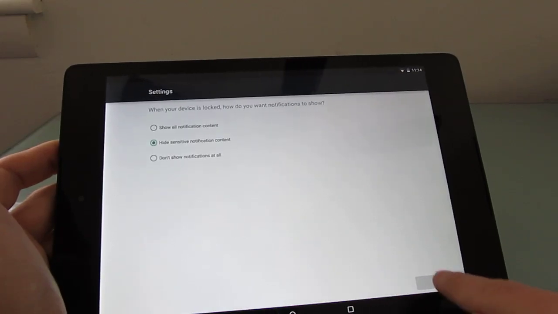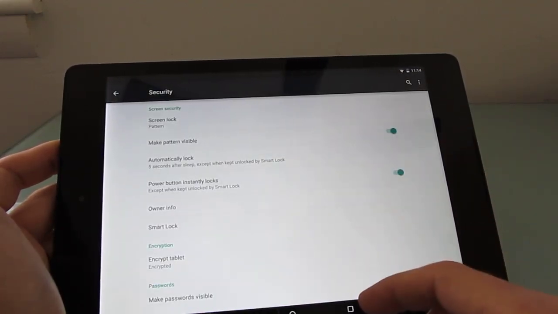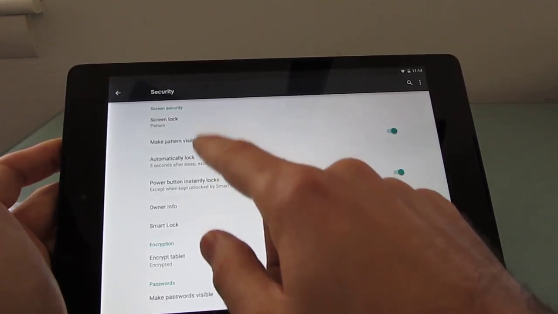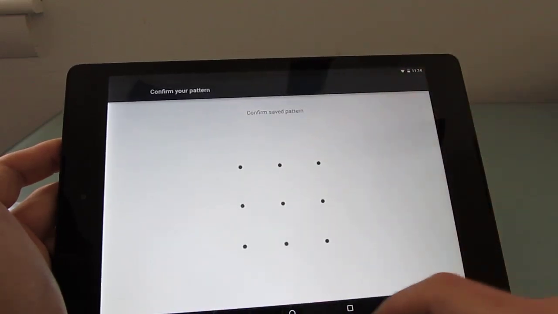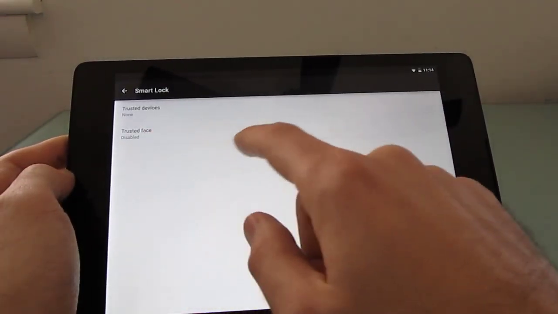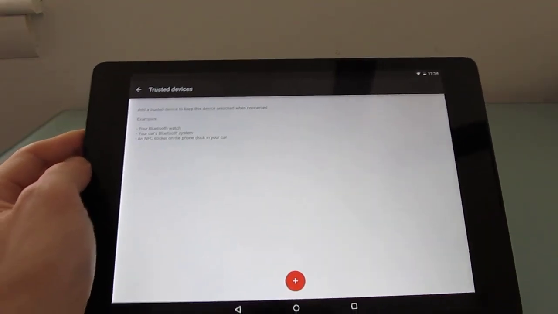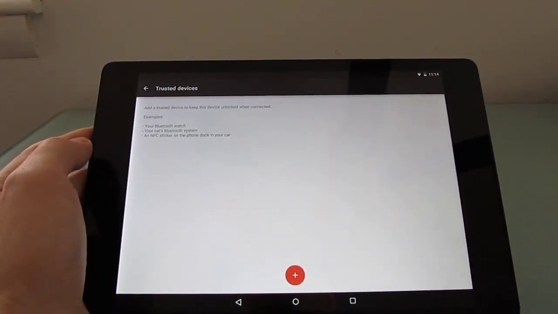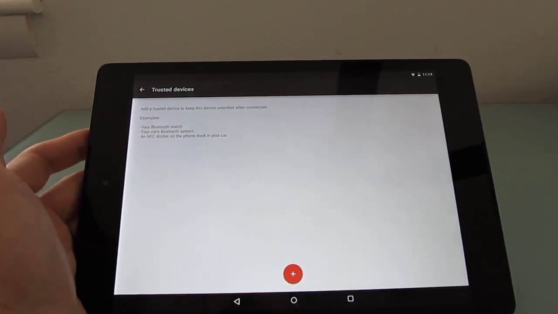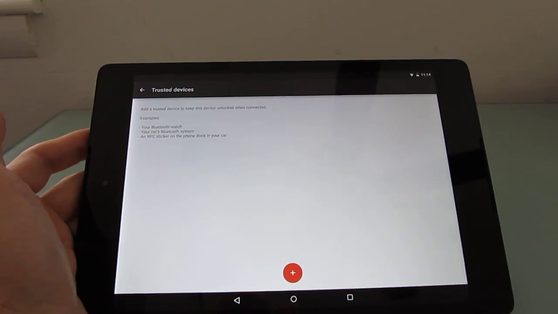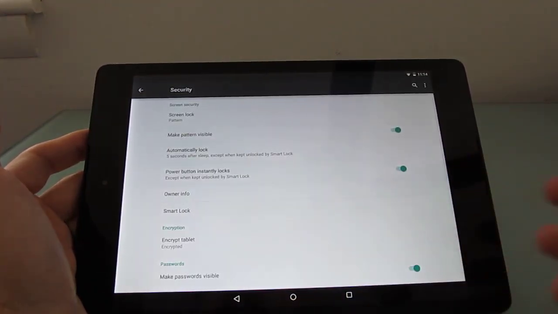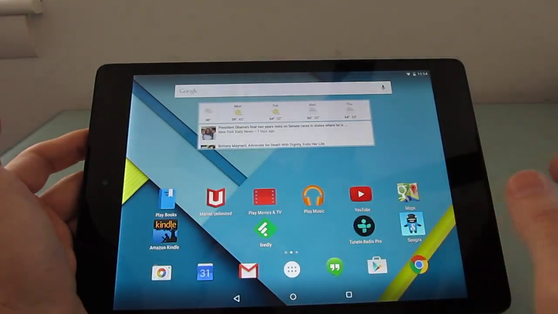It gives us another option to hide sensitive content and so forth, and we can use the smart lock function, which lets us use trusted faces or trusted devices. So you can set up trusted Bluetooth devices like smartwatches so that you can actually unlock your device just by coming near it when you've got your Bluetooth enabled smartwatch. So that way you don't have to type in the password in order to unlock the device. So definitely a couple more security options.